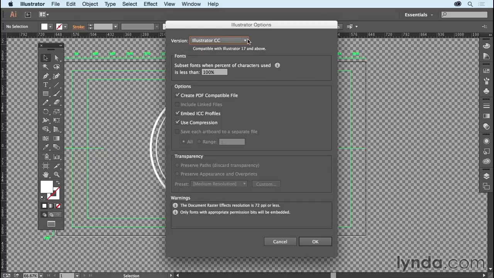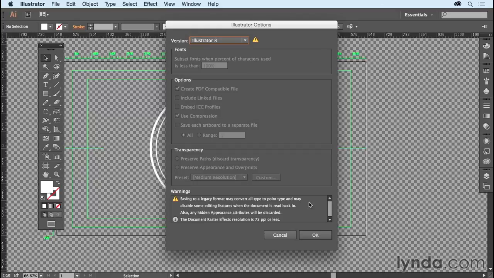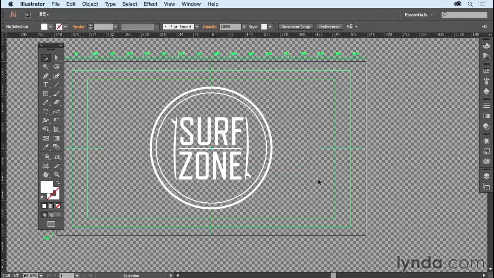Now under the version, we need to click on this pull down and choose version 8. Now when we click OK, it's going to give me one more warning that it's an older format. That's fine. Click OK, and now it's saved. So now we're ready to actually jump into Cinema 4D Lite.